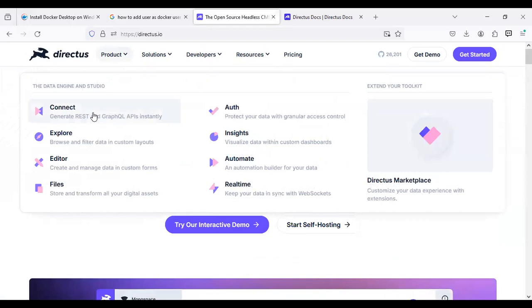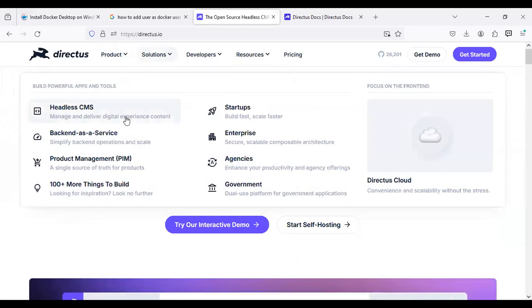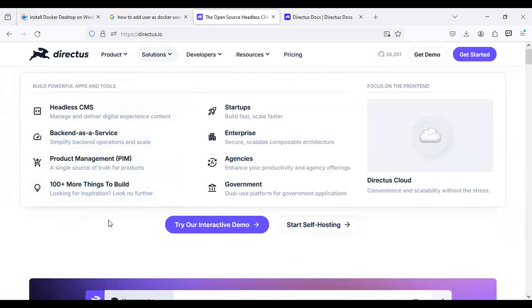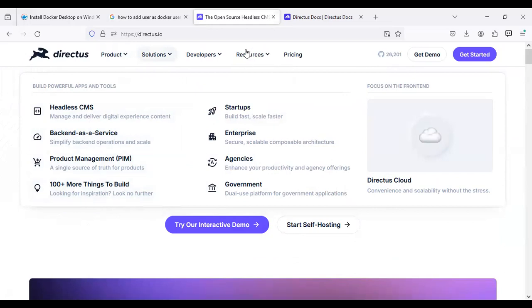These are some of the products: explore, editors, files, auth, automate, real-time. Solutions: headless CMS, backend as a service. So it handles the whole backend. Okay, it's able to handle the whole backend. You don't need to invest your time in learning extra frameworks and extra technology.